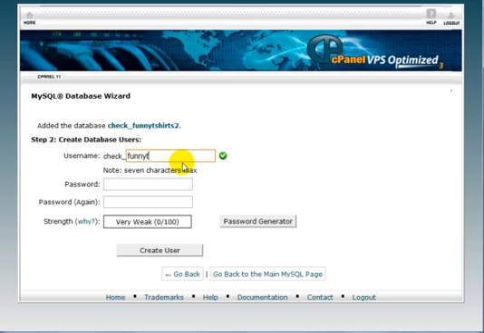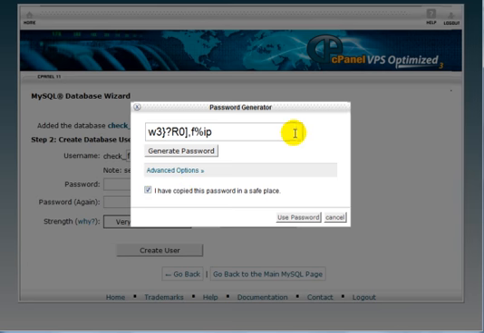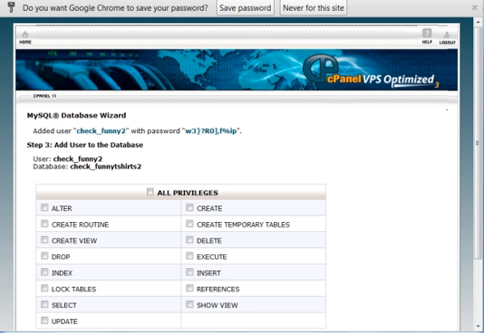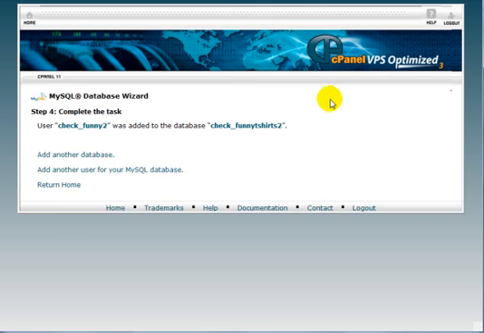funny 2, it will generate a password. Make sure that you save that password. Create user, and make sure that you save this information. And click on all privileges, click on next step, and there we go. The only thing we need to do now is to make note, this is the database. I'm actually copying this over to a notepad as I am speaking here, and the password. So make sure you copy this, and the password. Once we're done with this, we're almost done.